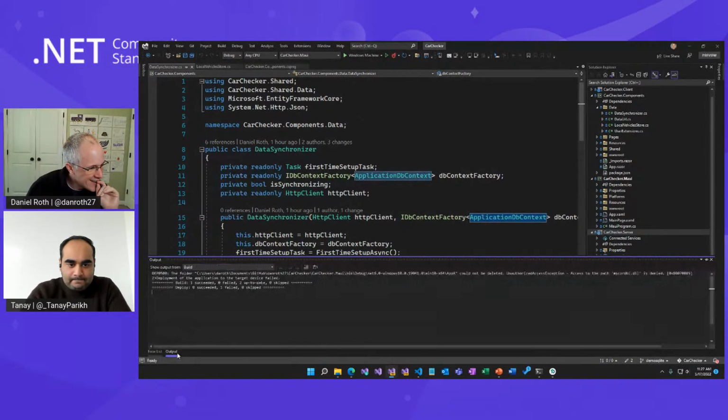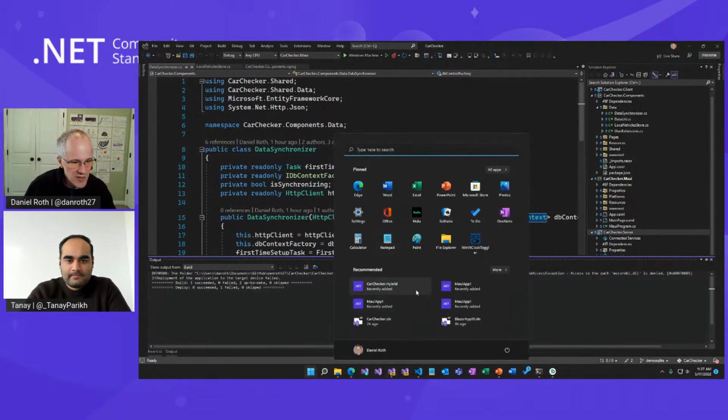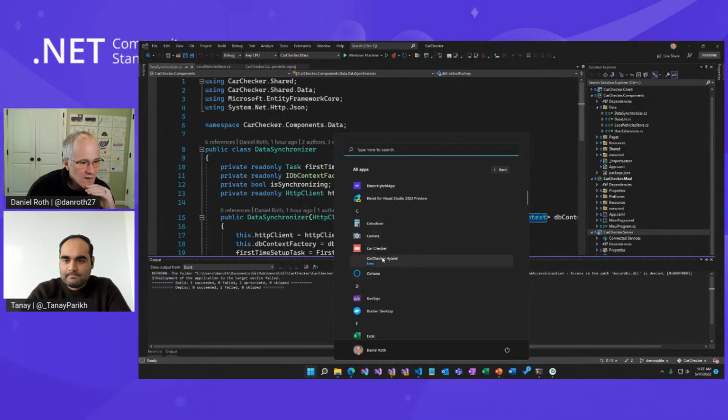What? Wait. Oh, no. Yeah, this file was locked for some weird reason. There's something holding on to this. Maybe if I uninstall from here. Where is it? Apps. Car checker. That's that one. Maybe it is this one. So uninstall. I'll uninstall this one too.